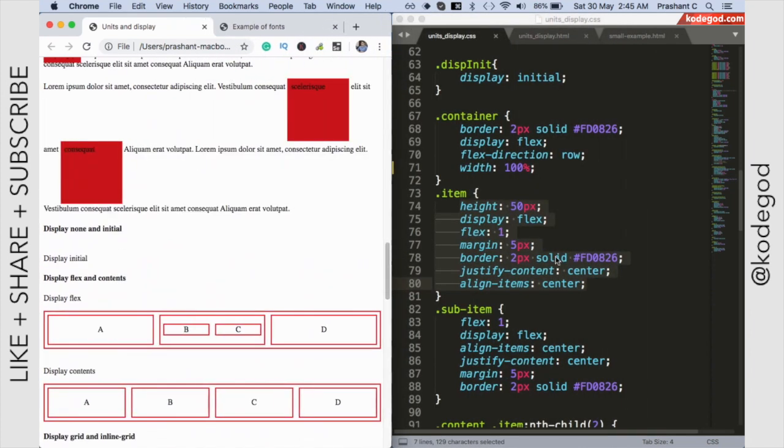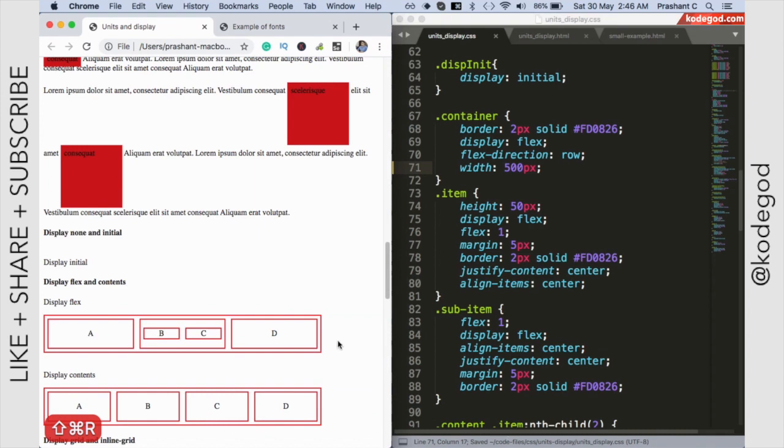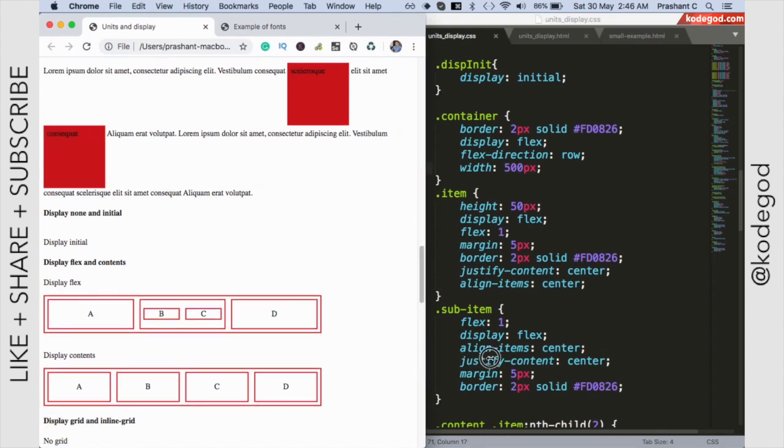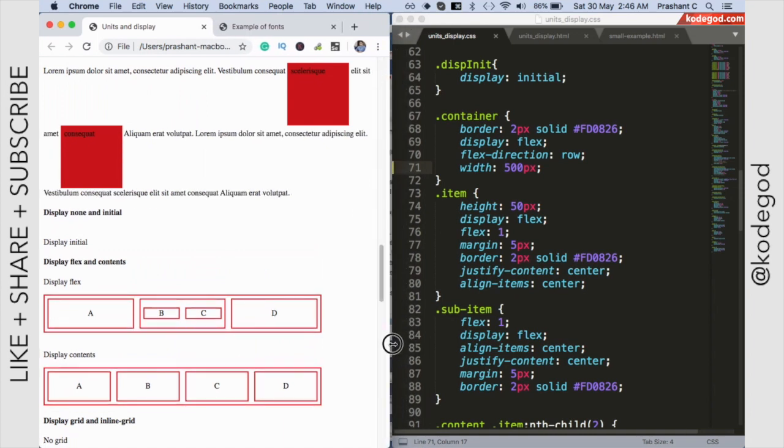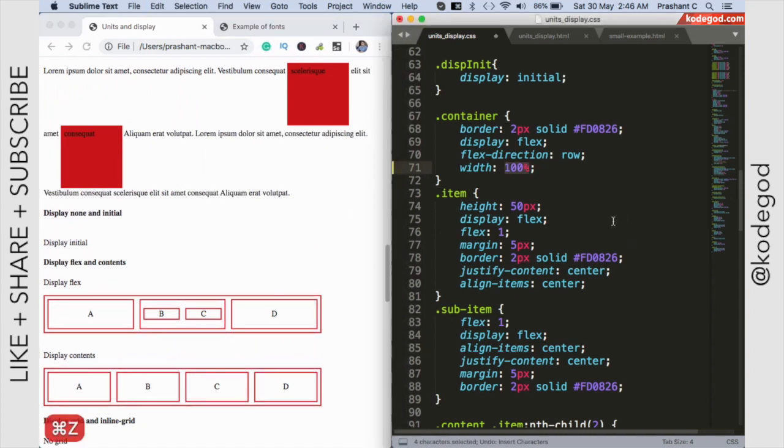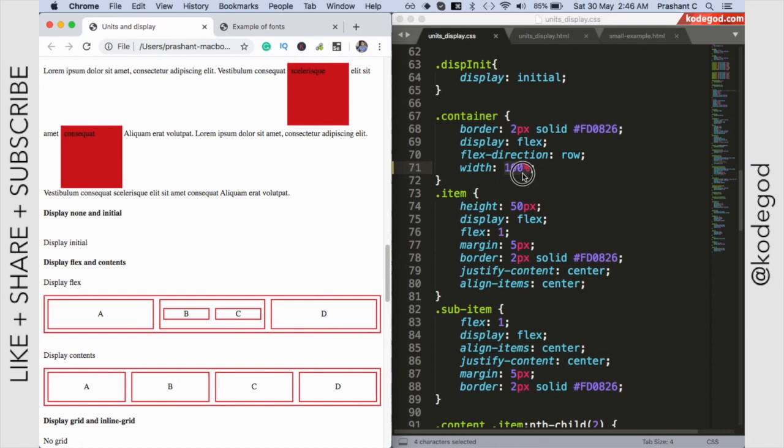In case you specify width as a fixed size, let's say 500 pixels, and I hit refresh, you can notice that the size will be fixed now, it won't change. So to have a responsive design, what you can do is have this width as a variable width like 100% or 50% or something like that.